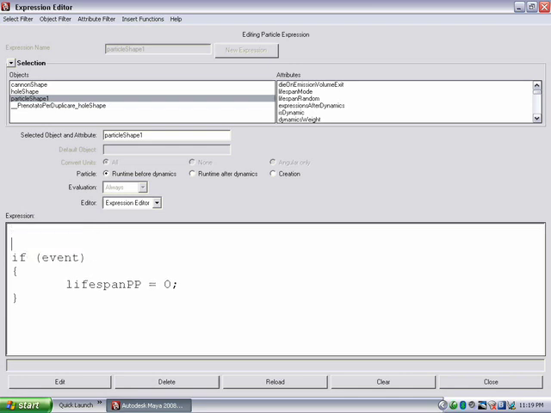So the first thing we're going to do is we're going to create a variable of type vector, and vector is a variable that we can use to store the positions of our particles. So we're going to name that variable pos for position, and we're just going to give it the value of position, so the value of the position of that particle at that time when it hits the wall.